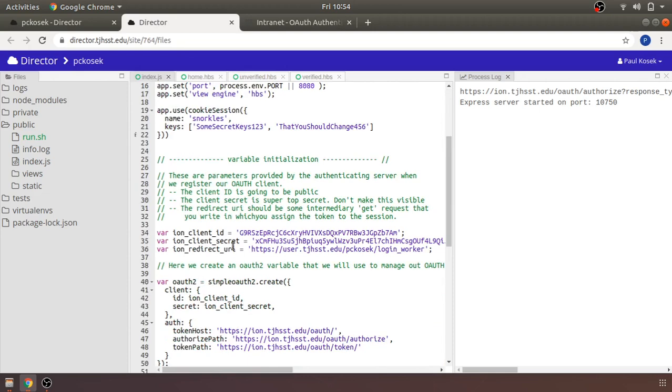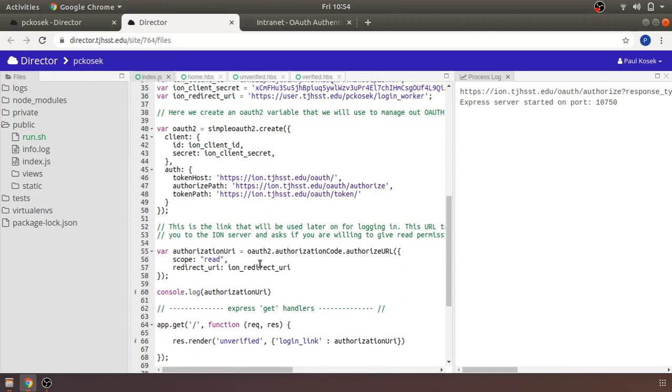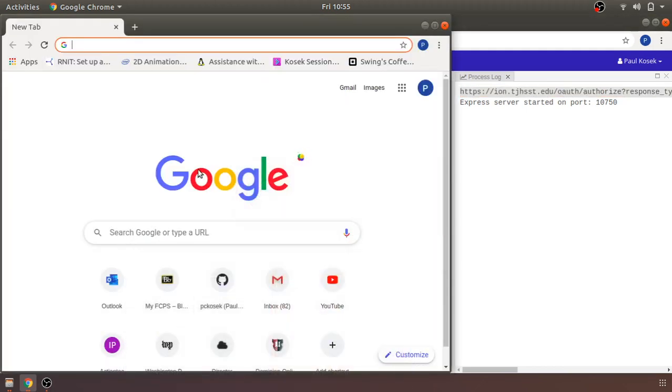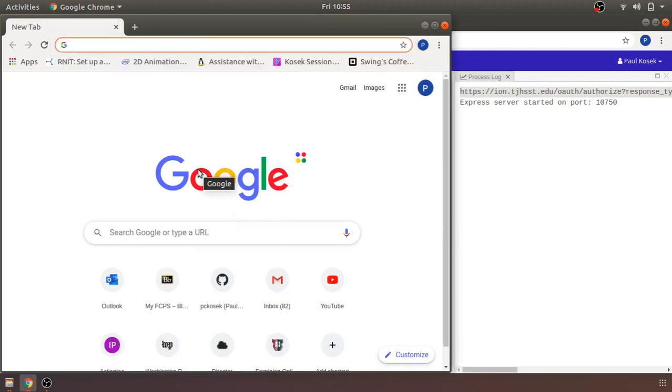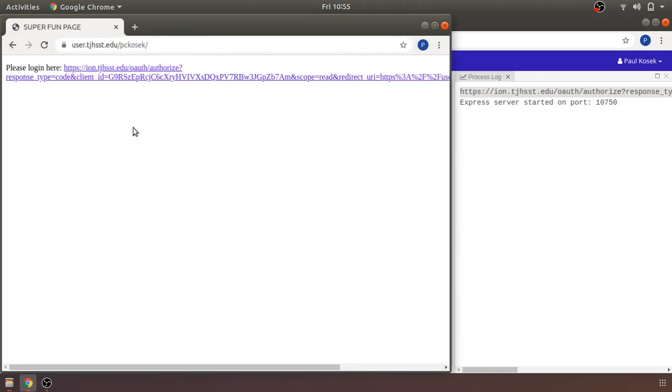The first thing that the server did is it creates a link. This is the link that users click on, and I've logged it over here. It takes them to Ion to log in. So I can paste this over here. It's a big, horrible, nasty link. But if we go to the user page, I've generated a little page and this will actually show that same link. There's a lot of information inside of this page.